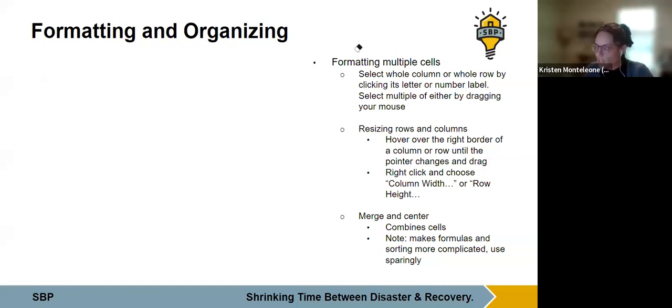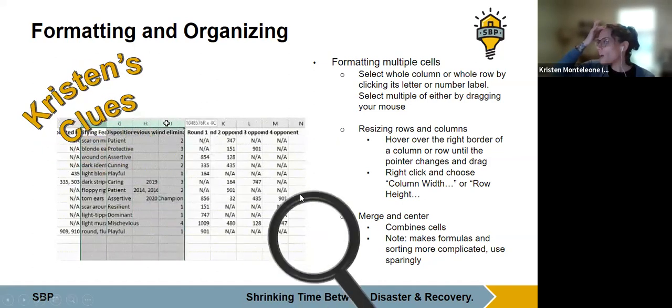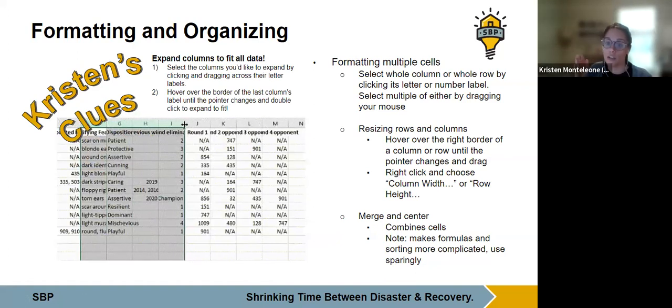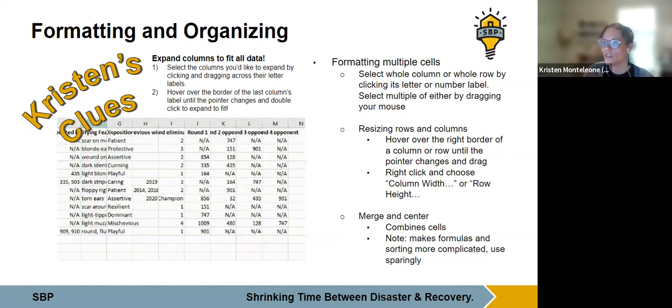So formatting multiple cells. If you want to format a whole column or row, you can click on its letter or number label, which is happening in the GIF to the left. So if you click on the top of it, it'll highlight everything below that.